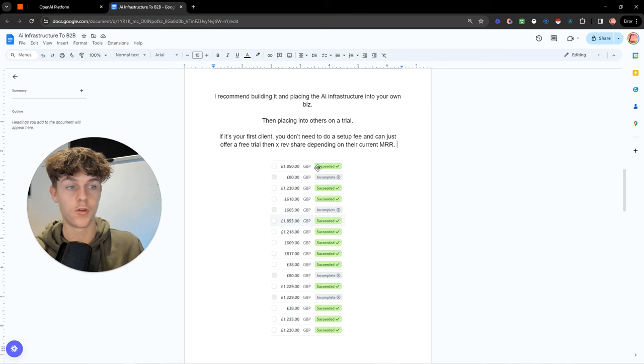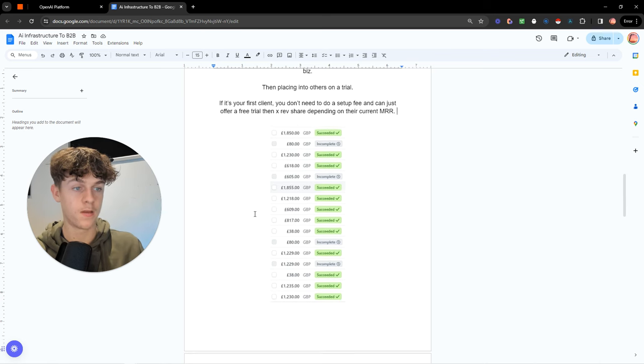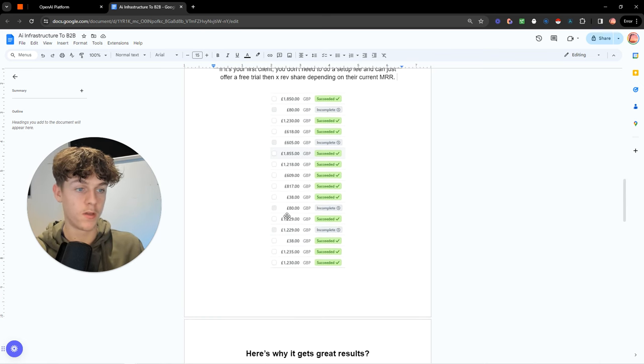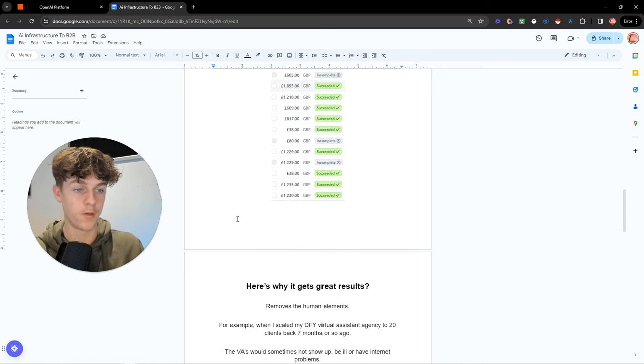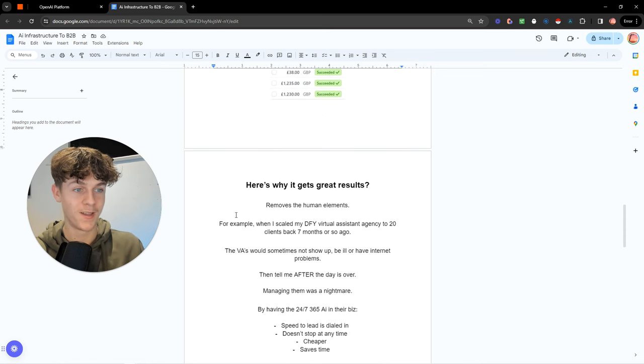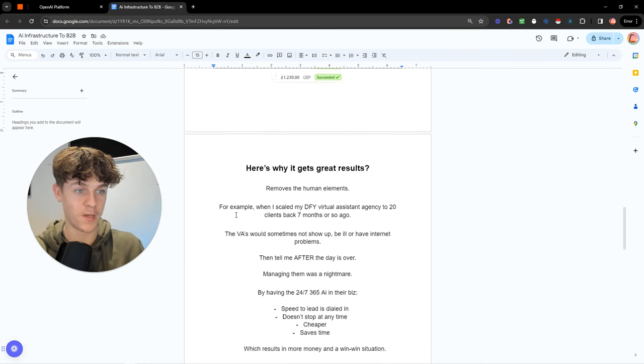And as you can see, you can make a ton of money just from setup fees. So about 2.5k USD, 1.6k USD, 2.5k USD, I don't know, 1.5k USD. You get the point. It's really easy. Setup fees, amazing. However, if you're starting out, I wouldn't recommend doing setup fees.